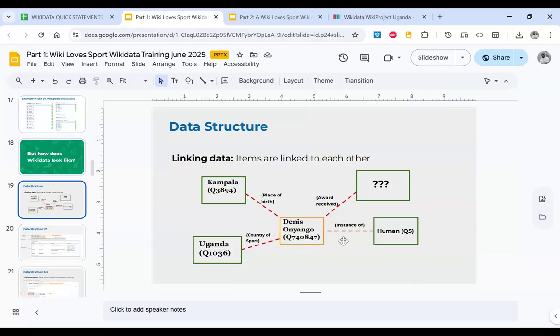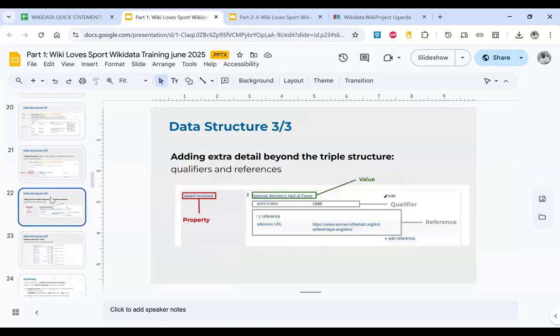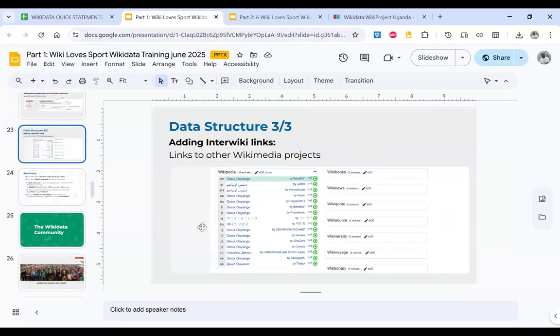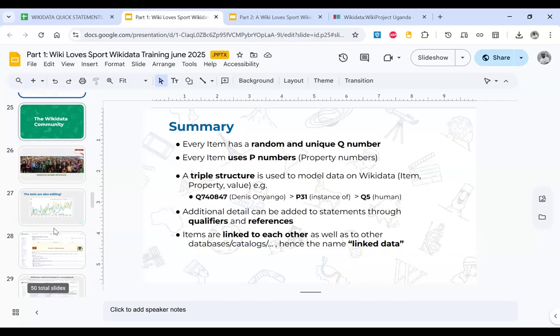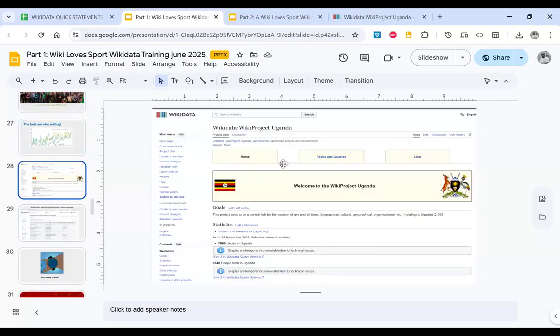For example, Nyango has a place of birth, is a Ugandan, is a footballer, and has some awards that he received. We also looked at the structure of Wikidata, how it really appears. We also saw that it is able to connect other projects such as Wikipedia and Wikibooks, so that those projects are also easy to query. We looked at the community, and also we saw that we have a WikiProject Uganda.